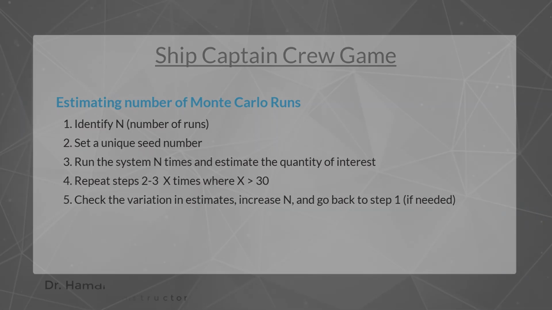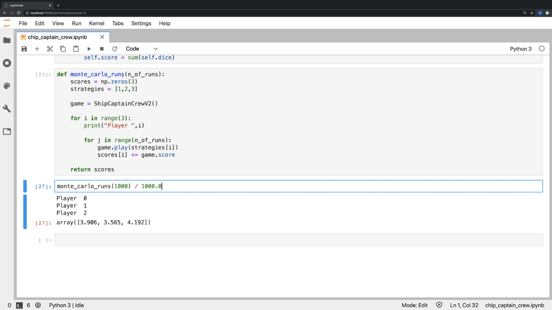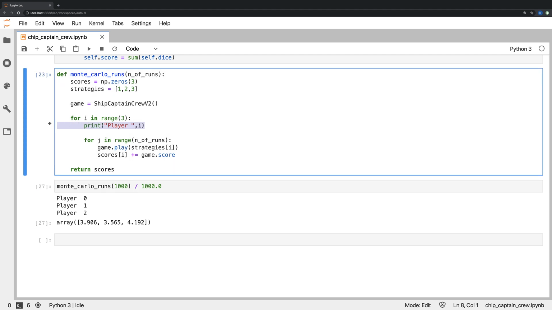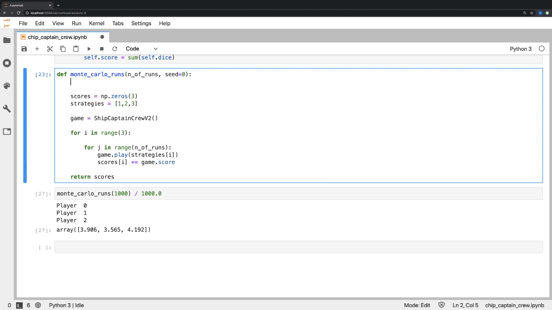Alright. We continue with the latest code. We had the Monte Carlo runs function. Now let's delete this print line here and add a parameter called seed. To make sure that the previous code will still work, we add this seed parameter as an optional parameter. Here, up here, let's set the seed.